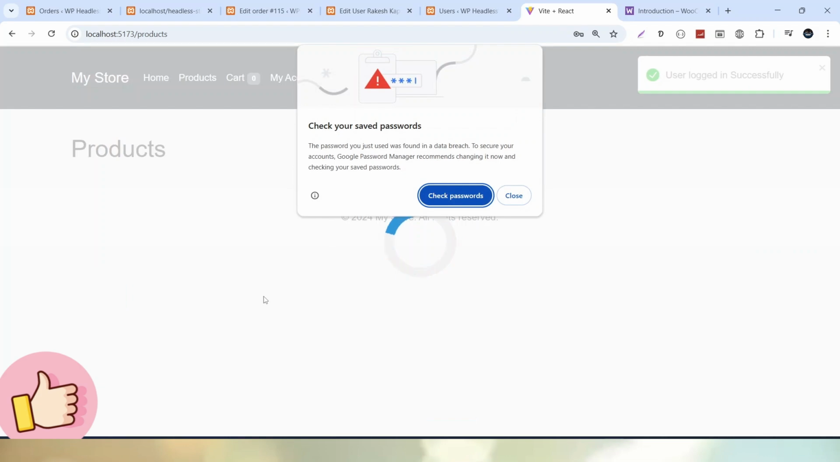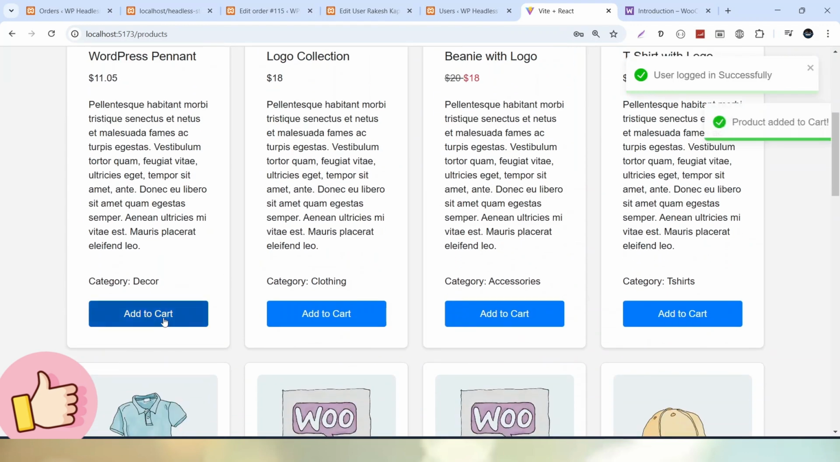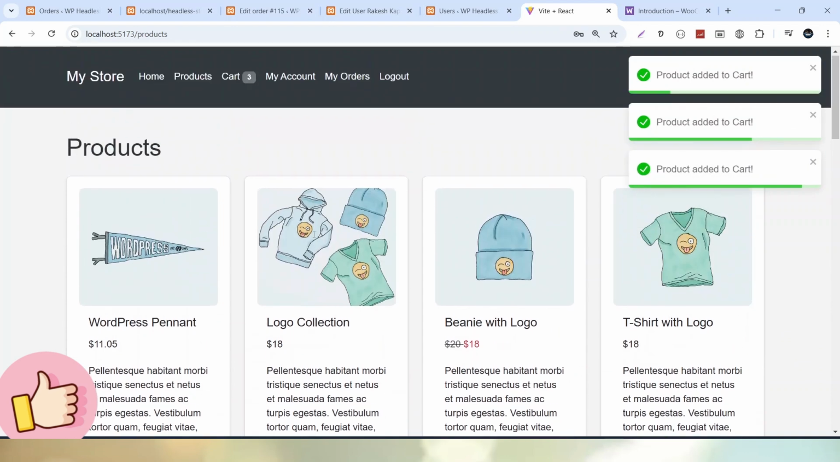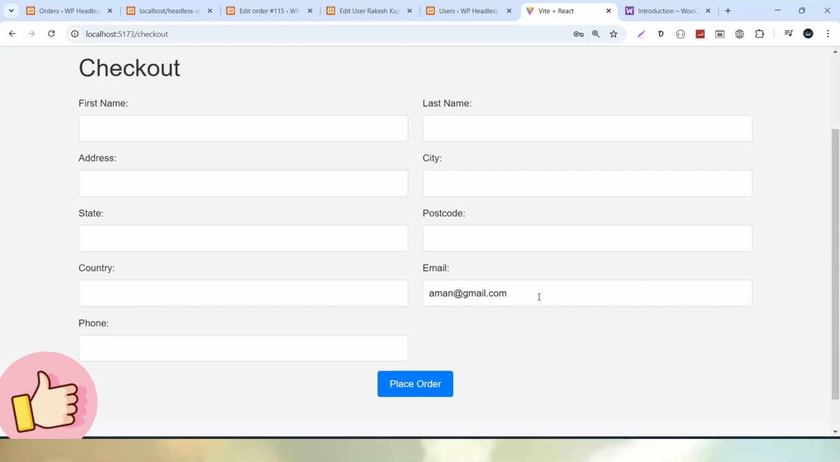So after login, you can see that we are on the products page. Quickly, if I go and add some products, so added, added, added. If I go to our cart, three products we have successfully added. Click on the checkout button, and now you can see that automatically after login, this is the logged in user email.